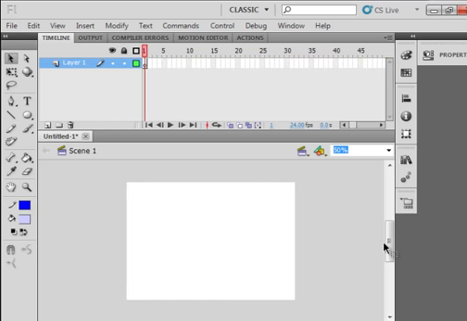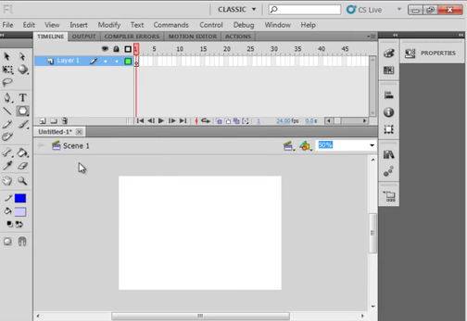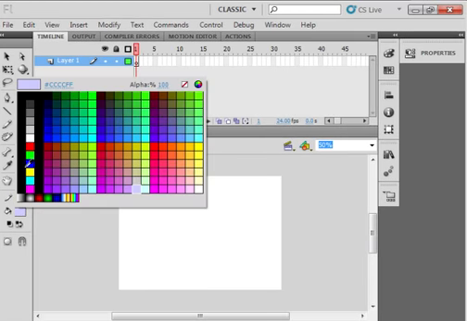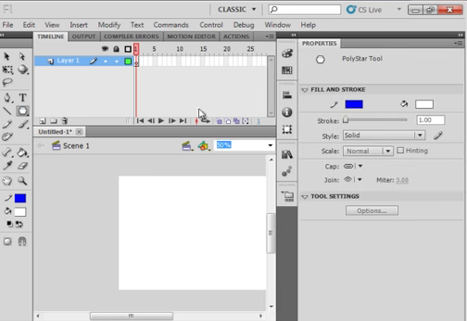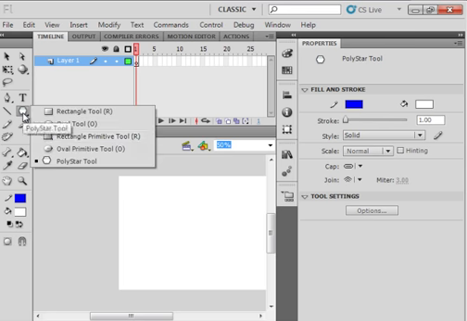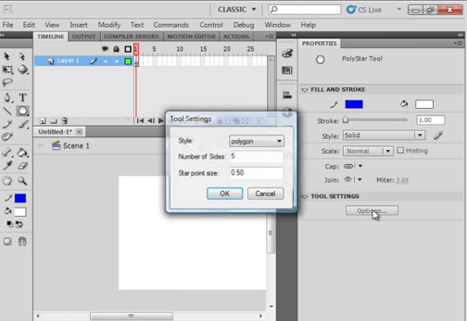Okay, let's open the polystar tool. Let's give this a white for my fill. Open the properties panel. Make sure you select that polystar tool. And we are in this polystar tool, and we want options, tool settings here. Options. A new menu comes up.